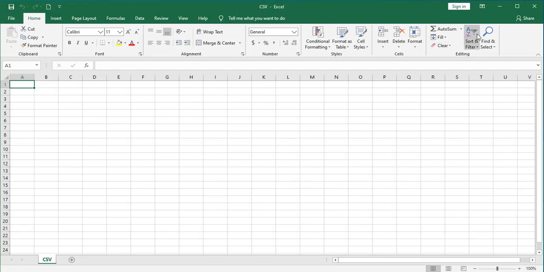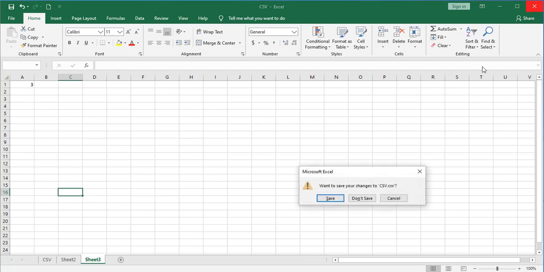So there's my file. And I'm going to put a number 1 on this one, just so we have some data in there. And I'm going to add a second sheet with a 2. And I'm going to add a third sheet with a 3 on it. I'm going to save that. And close it.